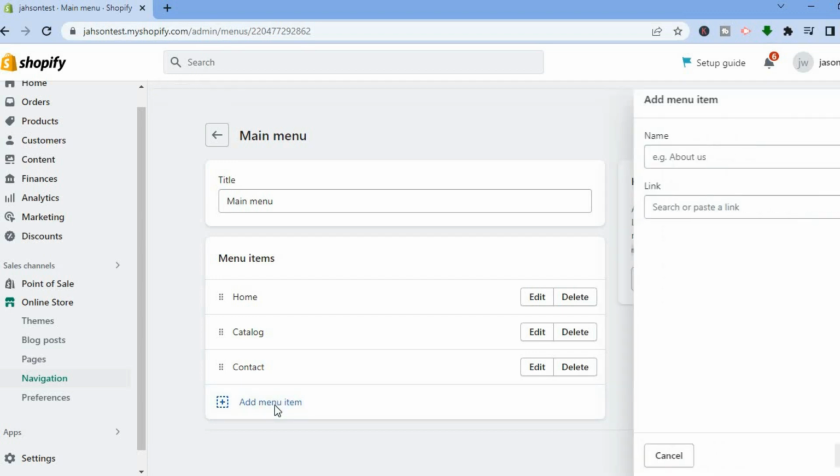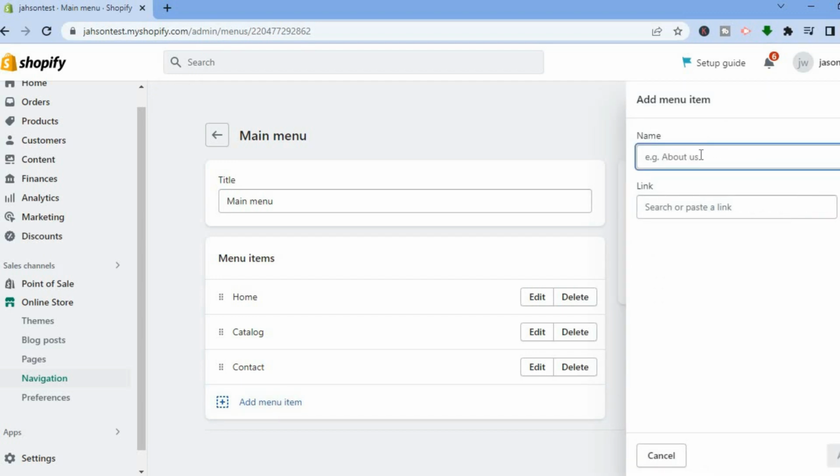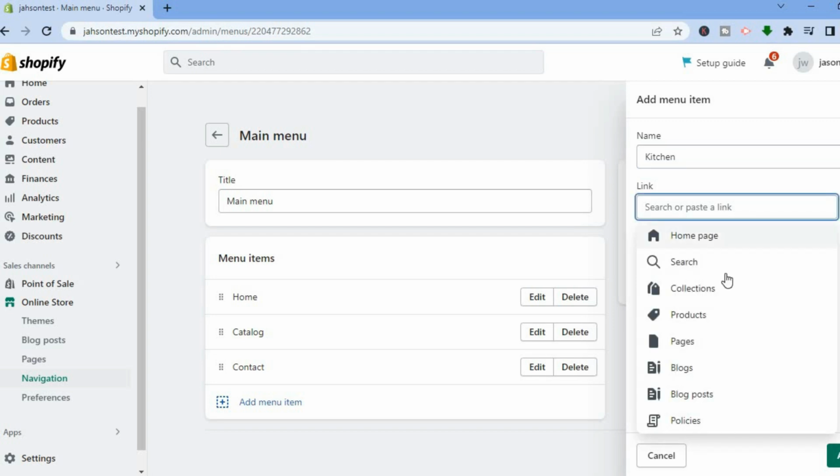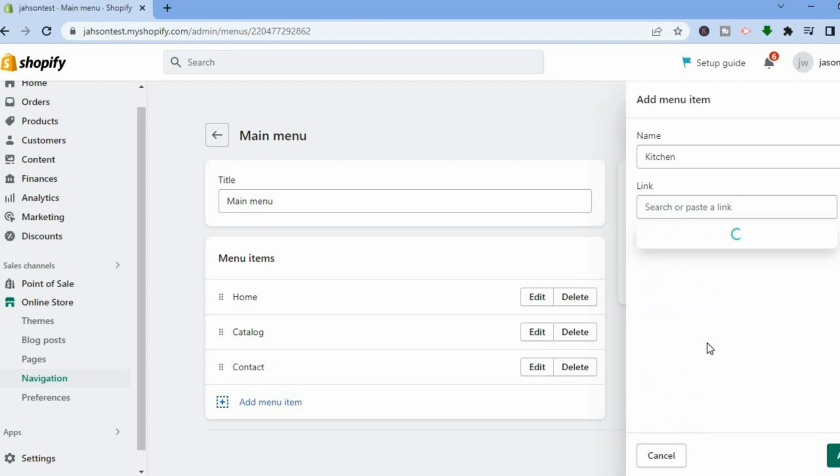Once you have selected main menu, you will see the home, catalog, and contact, and you are going to tap on add menu. After you have tapped on add menu, as I said, I'm creating categories for kitchen items on my general store. So I'm going to name the main category kitchen. Then I'm going to tap on link. After I've selected link, I'm going to select pages.